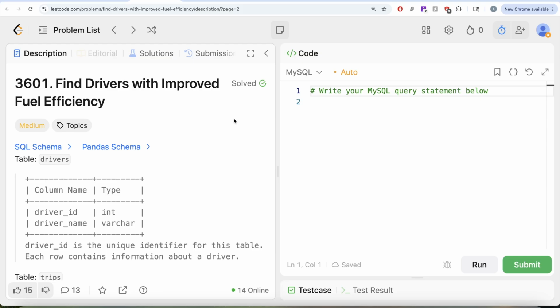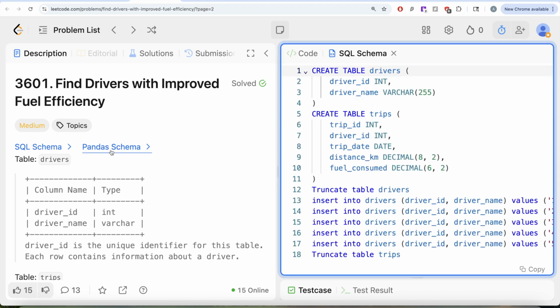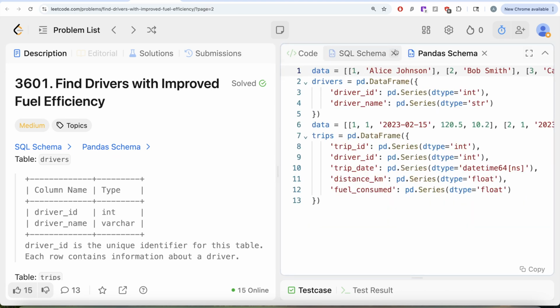This channel, Vivid Science, is all about trying to learn various concepts of data science by practicing a lot of questions. In this video, we are going to solve this question on Leetcode regarding find drivers with improved fuel efficiency. The difficulty level of this question is medium, and I'm going to share the SQL schema as well as the Pandas schema in the description box below.